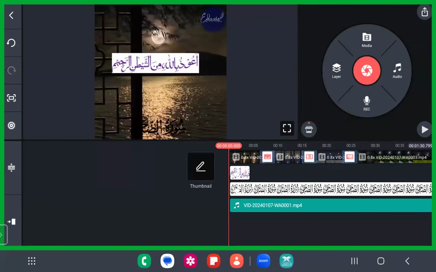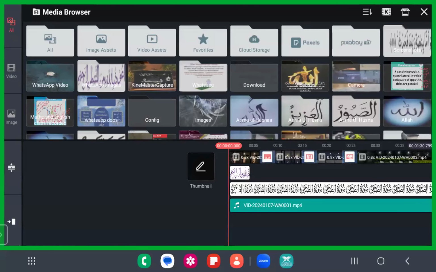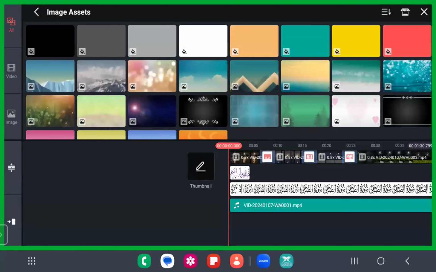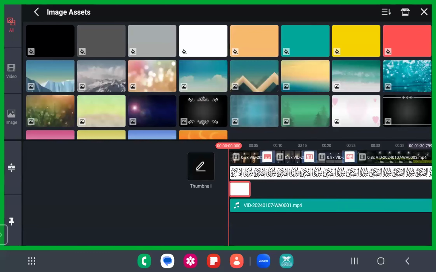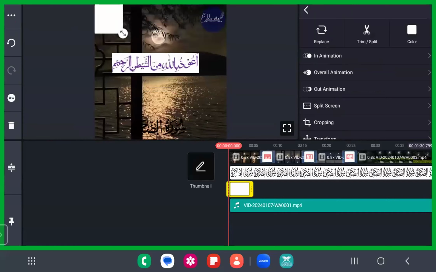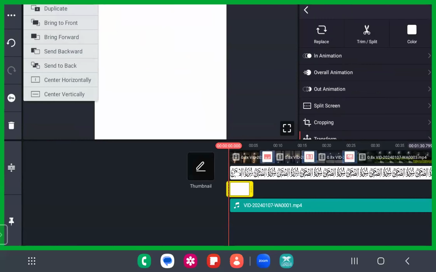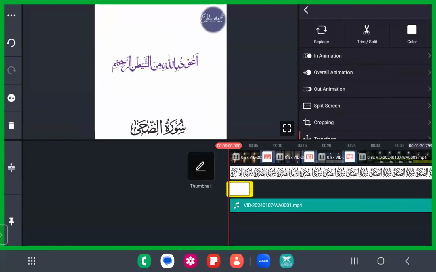How to create a masking, my dear sisters and brothers? Go to the layer, add a white mask. I want you all to add a white mask. Go to the image assets, take a white mask, take a white thing, add it up throughout the background. Go to the left top of the screen. Just send it backwards. Fine, send it to the back.